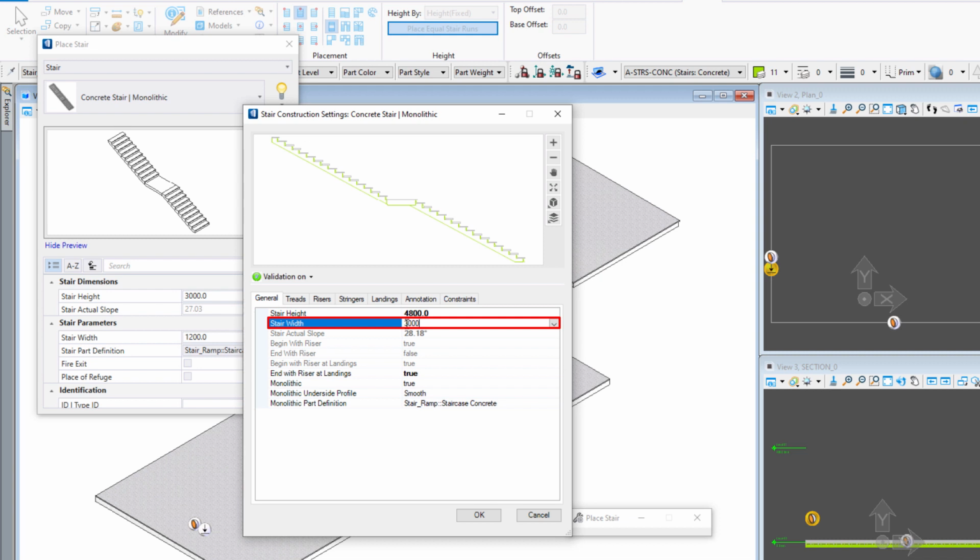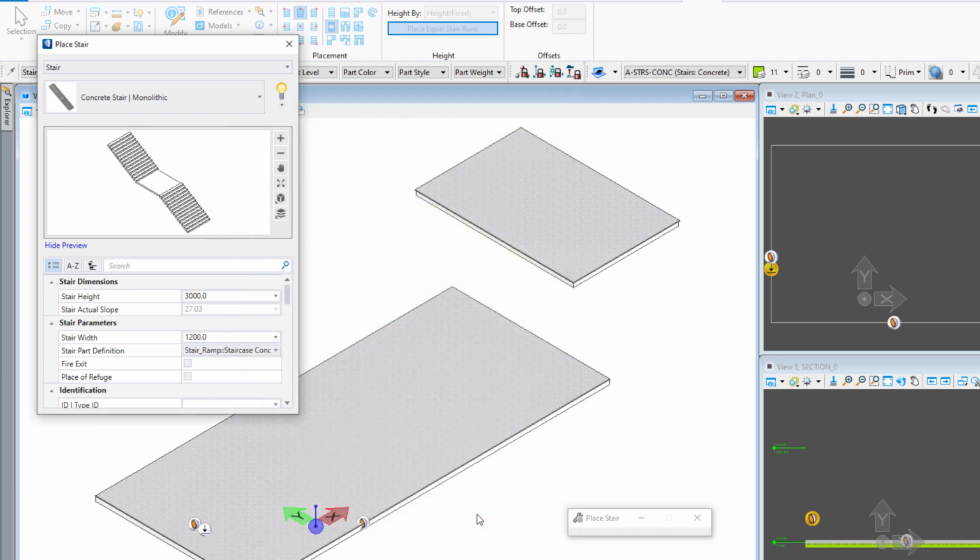I'm now going to change my stair height to 4,800 millimeters and the width to 3,000 millimeters. Note that changing the width also changes the length of the landing as well, since many codes tie the landing length to the width of the stair. Of course, this can be modified in the model after it is placed.